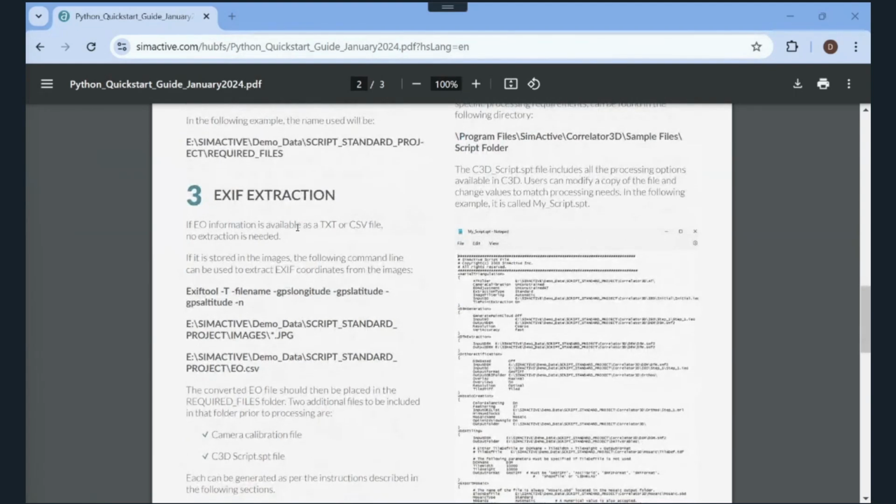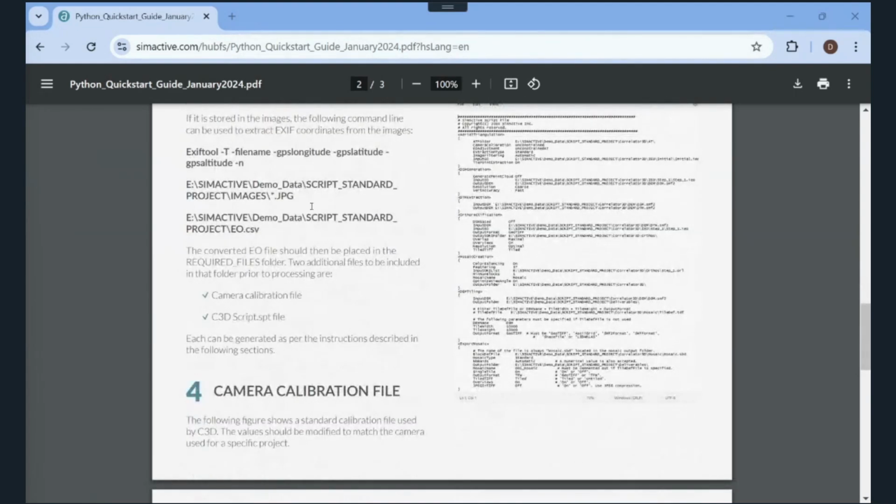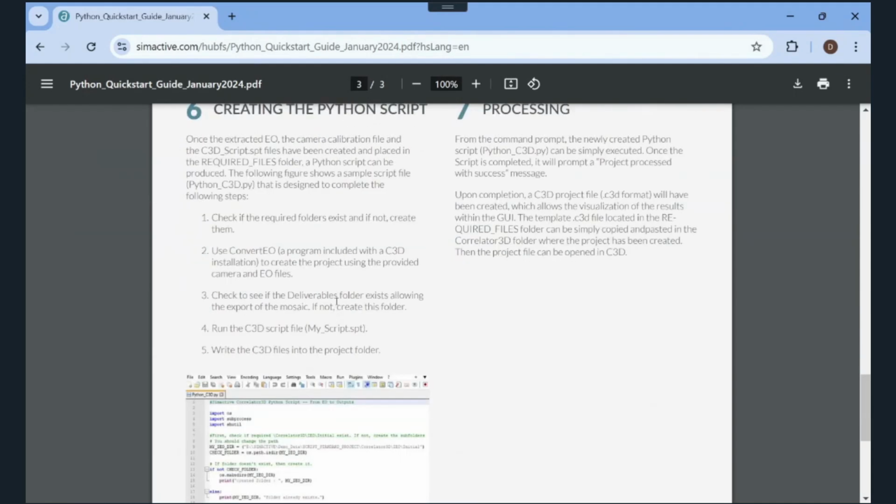The EXIF extraction, you need that EO file. We talk about how to get that EO file, how to get the calibration file, and the script file. We basically talked about these two during this call. So you already have your camera calibration file, at least the beginning. You know where to get it. You know how to generate your CTG script file. So it lists basically all the steps.